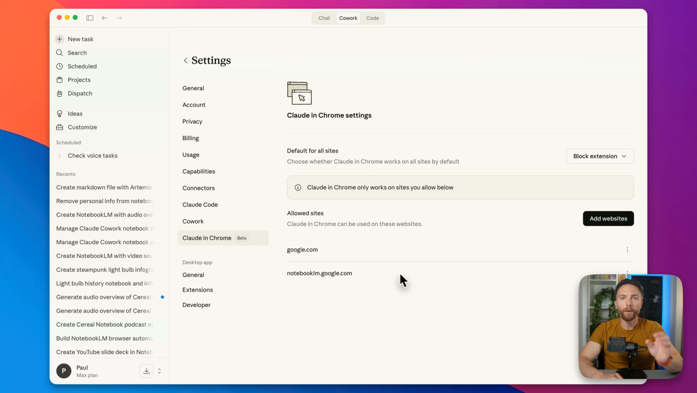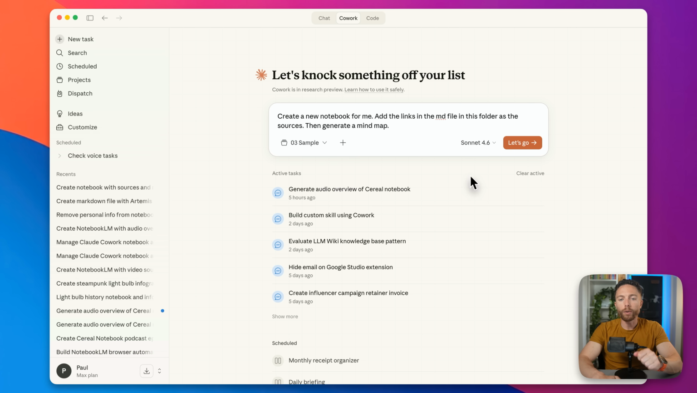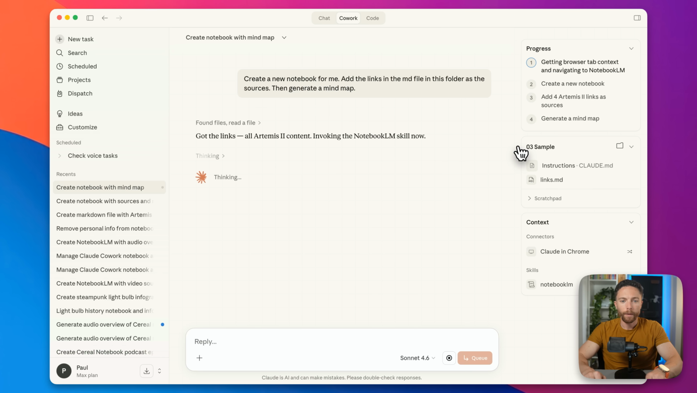So let's test it out now with a simple example. I'll click on the left here where it says new task, and I'm inside a folder that I've done some research inside of. So there's some files in there with a bunch of links. I will tell Claude Cowork, create a new notebook for me, add the links in the markdown file in this folder as the sources, then generate a mind map.